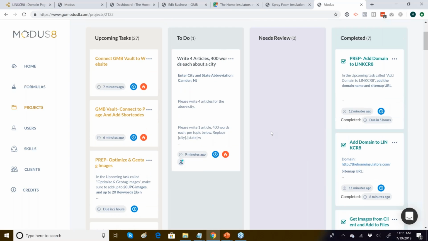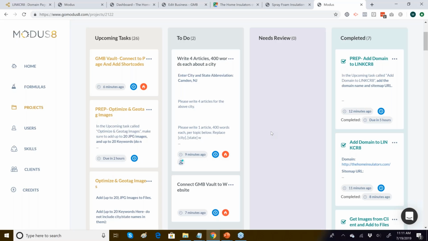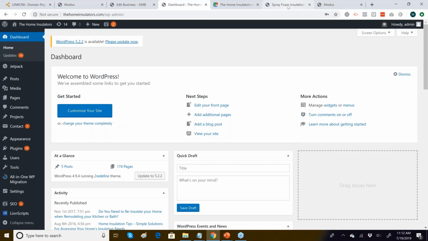What's the next thing that we got to do? You guys remember? Guess what? You don't have to remember, right? Because it's in the upcoming tasks. So they're all right there ready for us to go. Okay, so we connected GMB Vault to the website. I can show you super fast kind of what that looks like. But basically, when we are inside of our website, okay, I can actually go into the site here.